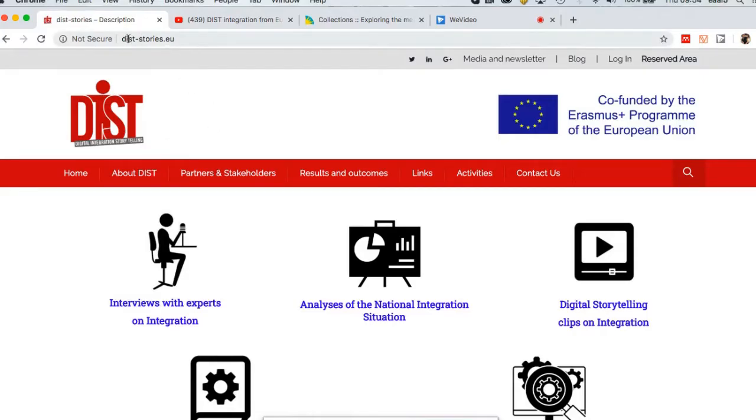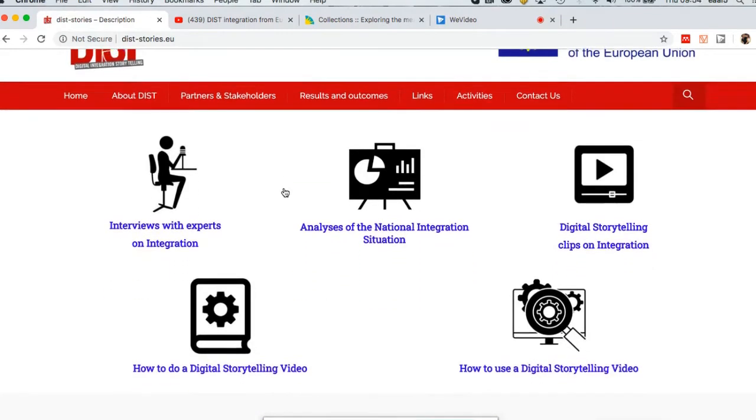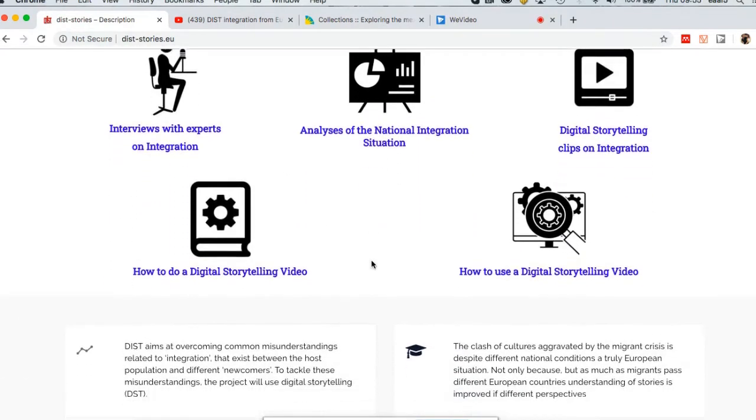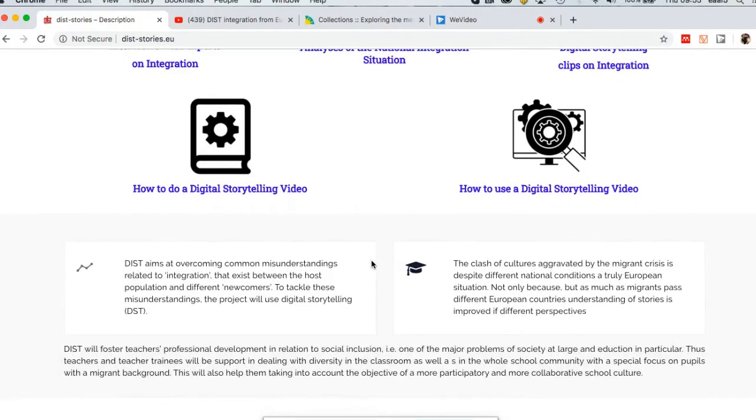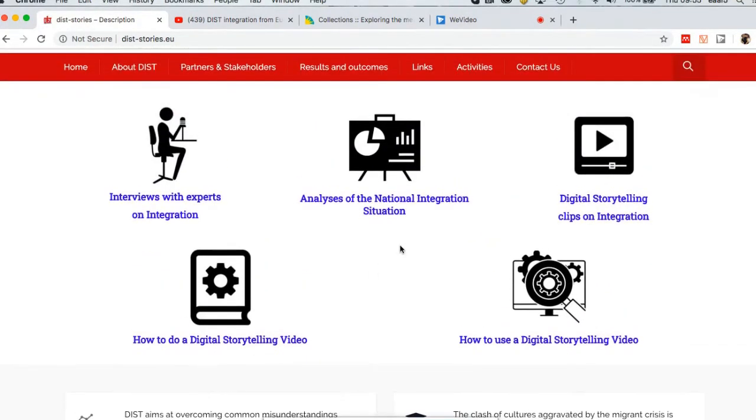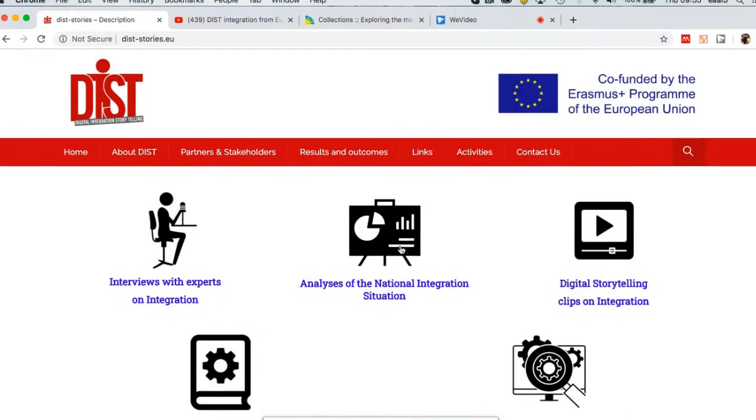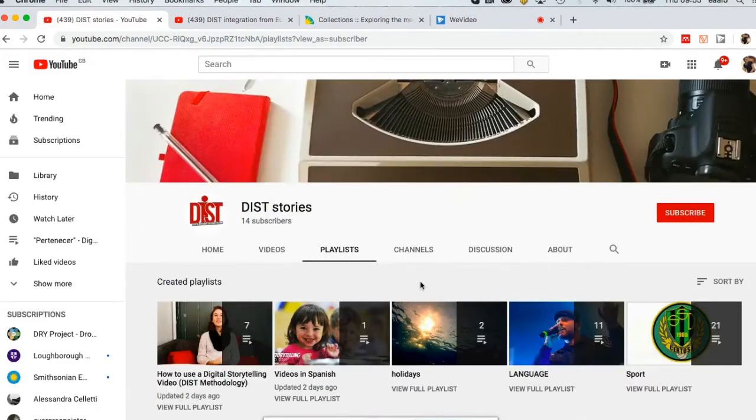In this clip, we are going to share with you a few examples of ways of using the stories produced during our project. If you go on our homepage, you will find an icon on the right, Digital Storytelling Clips on Integration. If you click there, you'll go on our YouTube channel.